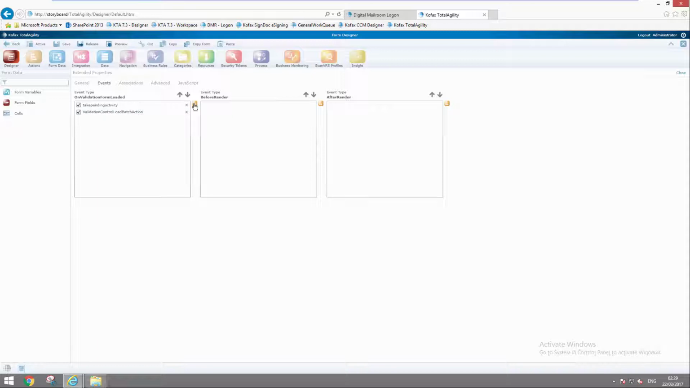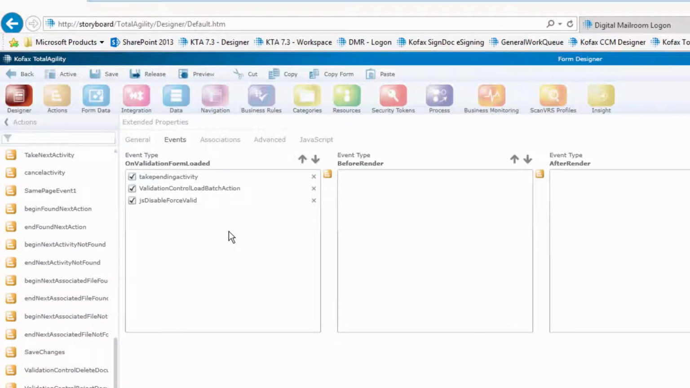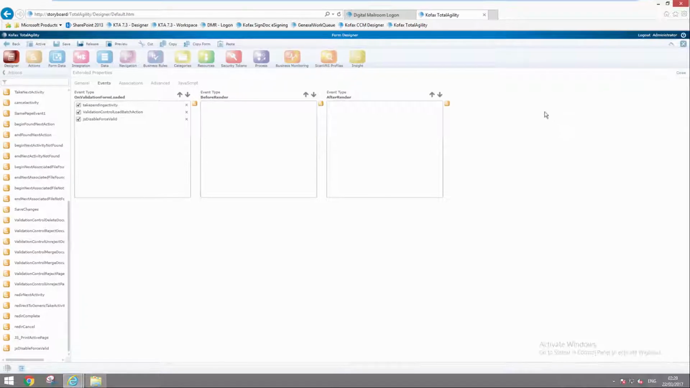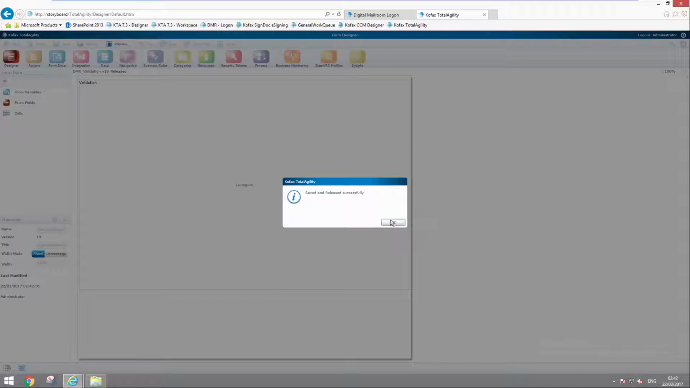Click the actions menu to load all the actions. I've got a long list of actions here, but one tip is your most newly created action will typically be at the bottom. And here's my JavaScript disable force valid action. I place this at the bottom of my loaded events. Very important, make sure it's after take pending activity and after validation control load batch action in order for it to work. Once all this is created and added properly, I click the close button. Now we are ready to release and save our form and test it and see how it all works out.